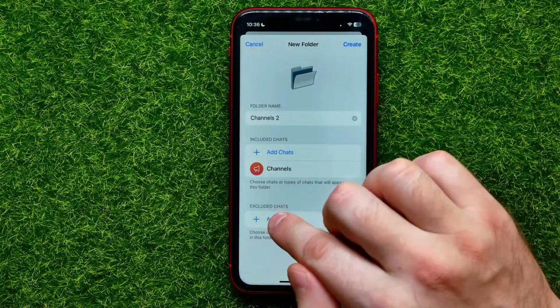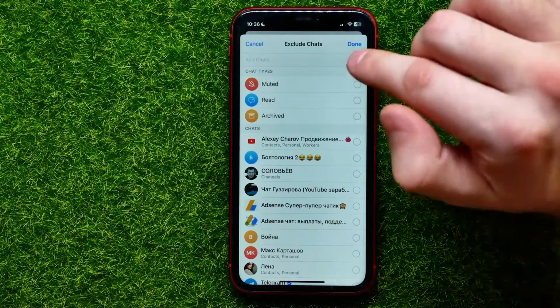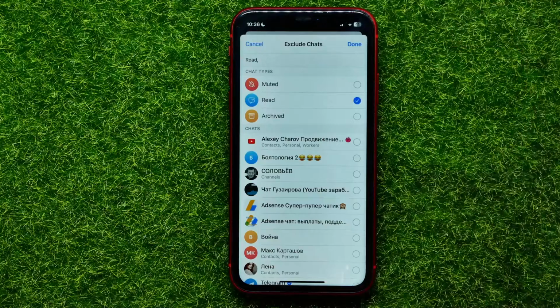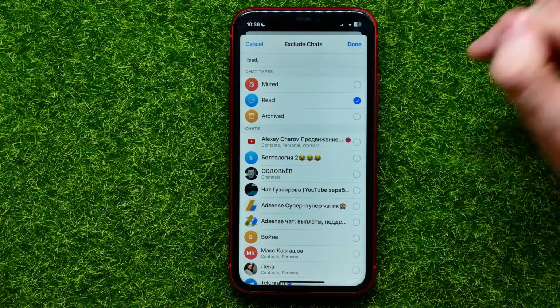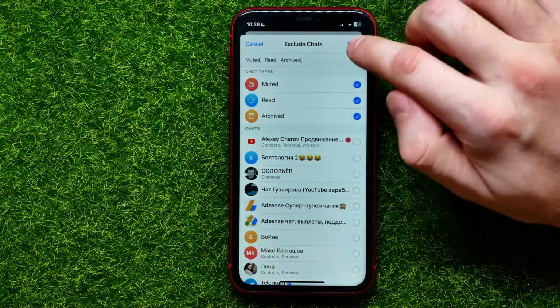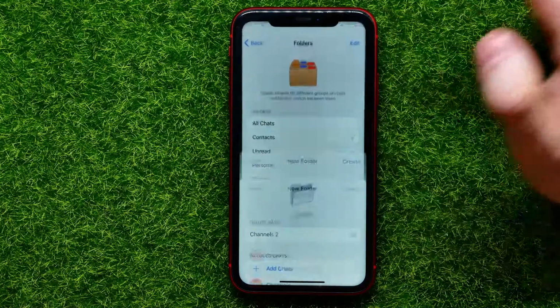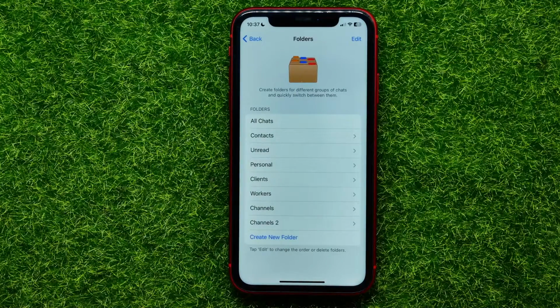I can also add some excluded chats. I can tap right here, and let's say I want to see just unread messages in my Telegram channels, so I can exclude read channels in that simple way. Also, I can exclude archived and muted channels. Then I can hit Done, and after that I can hit Create to create that folder.